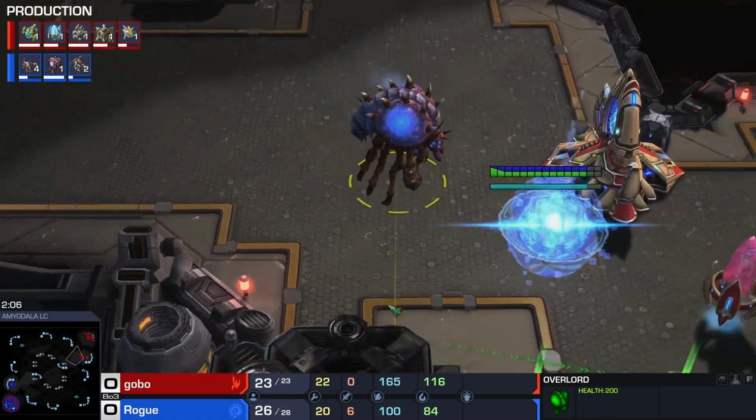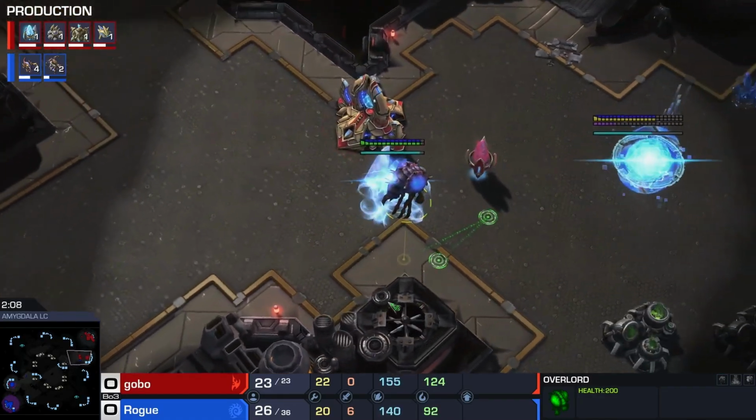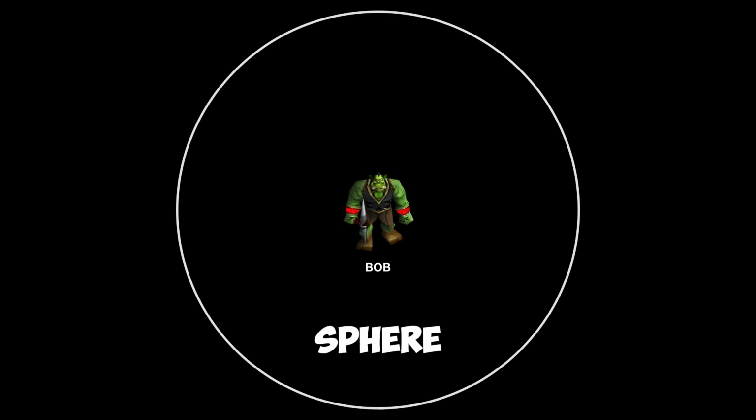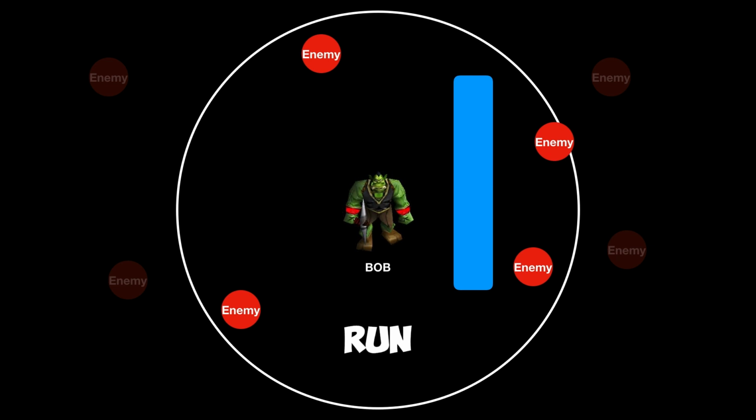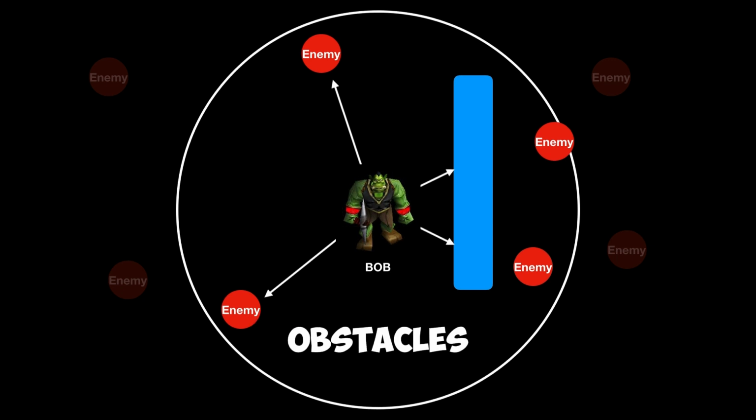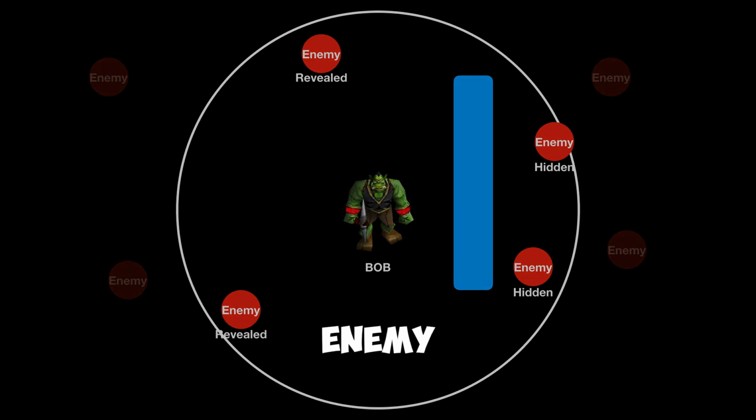Now that we've understood the rules, let me share how I designed the system. First, take a unit. For example, we call him Bob. Bob has a vision range of 7. I cast a sphere around Bob with a radius of 7 to detect all nearby enemies. Then I run a ray from each enemy to Bob. If the ray hits an obstacle, Bob cannot see that enemy. If it doesn't, Bob can see the enemy.